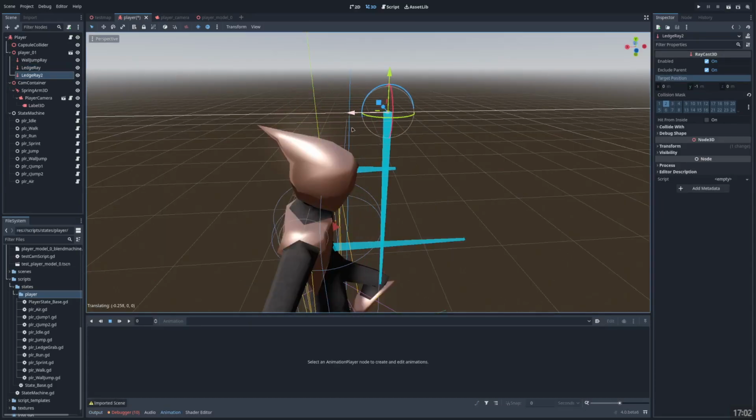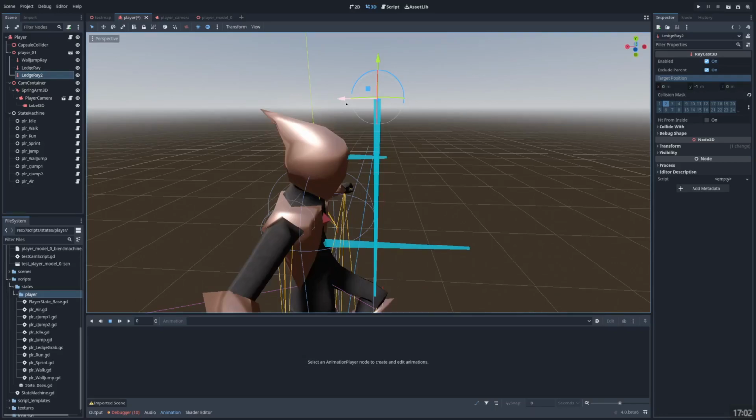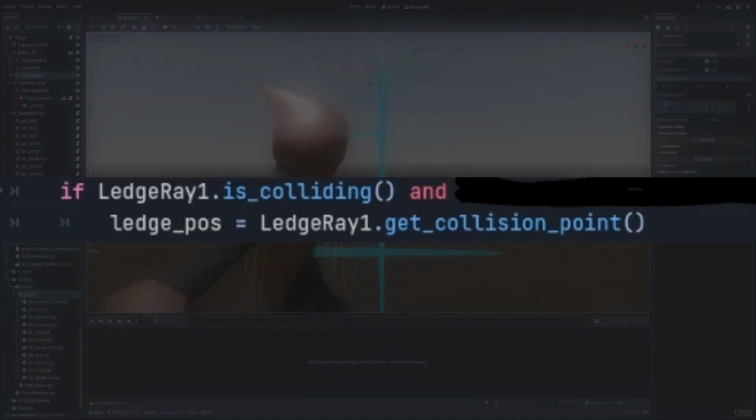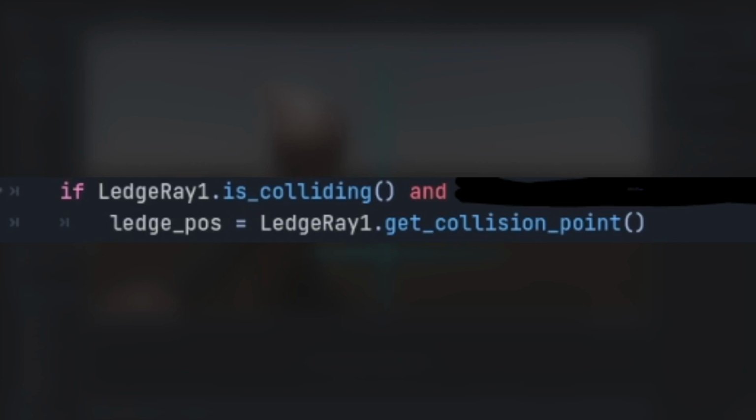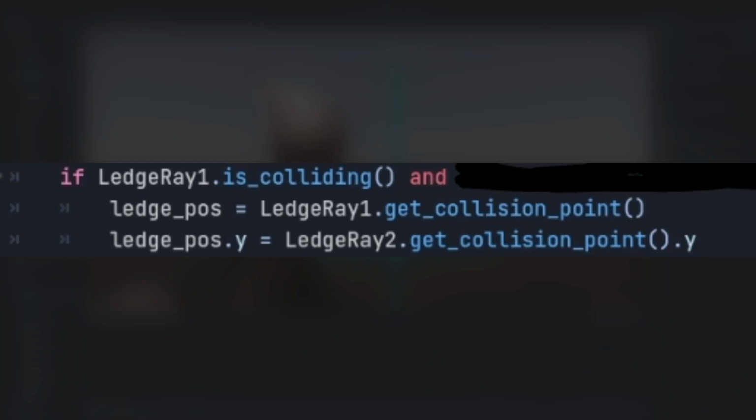This one will cast downward and intersect with the first ray, giving me the height value of the ledge we're on. Over in my player script, I have a ledge pose variable. We'll throw in the first ray's collision point, which gives us the wall. Then we correct the Y value of the position to be the one from the second ray. This is so I can make the player snap to the same vertical position every time they grab the ledge.